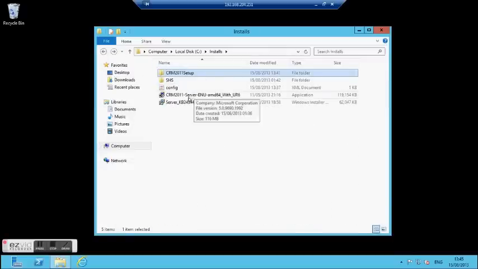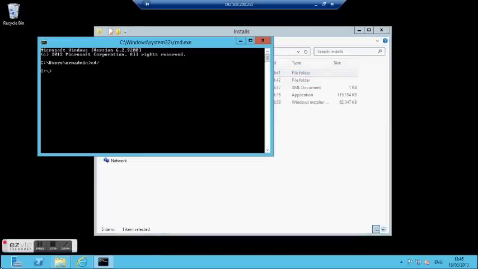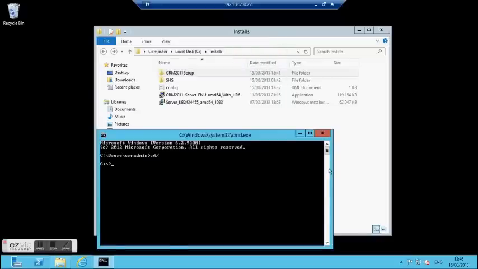I'm going to the command line and let's navigate first to the installation folder. It's on C, installs, CRM setup, and now we will activate the setup server exe and add config and the config file directory. Yeah, it's that one. And press enter.